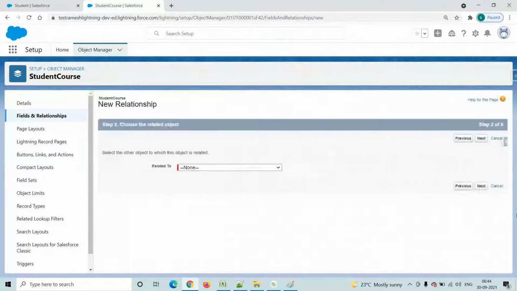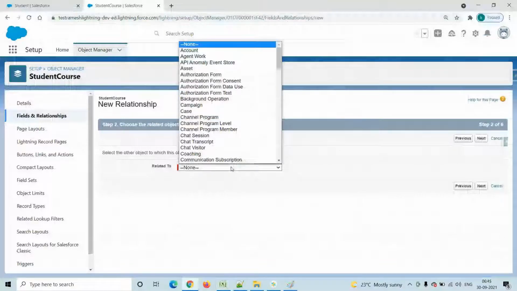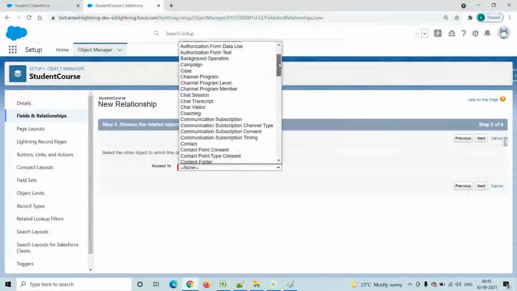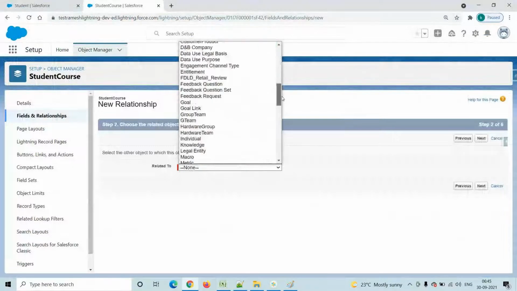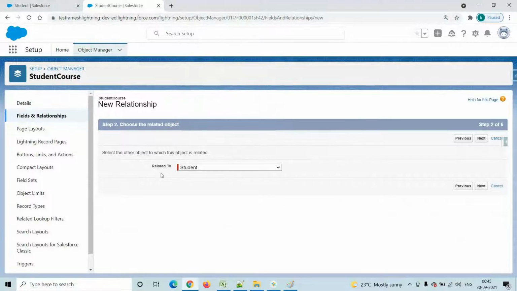Here, what is the master? I am selecting the master as student. It will show all the objects in the system, whether it is a standard object or custom object. I will go and select the object name. Here we are maintaining a relationship with the student object. Here the student is a master. Then click on the next button.